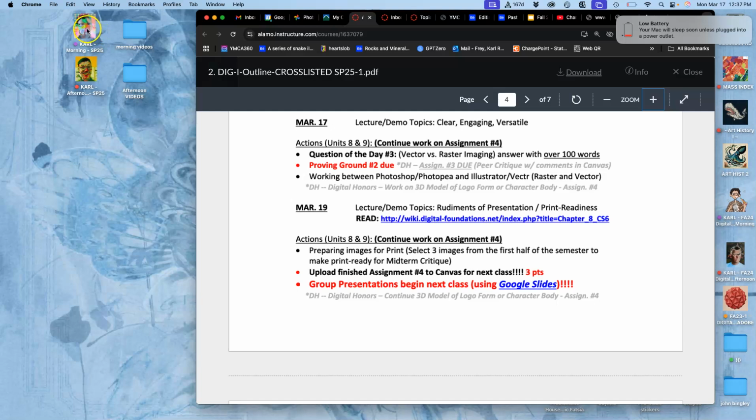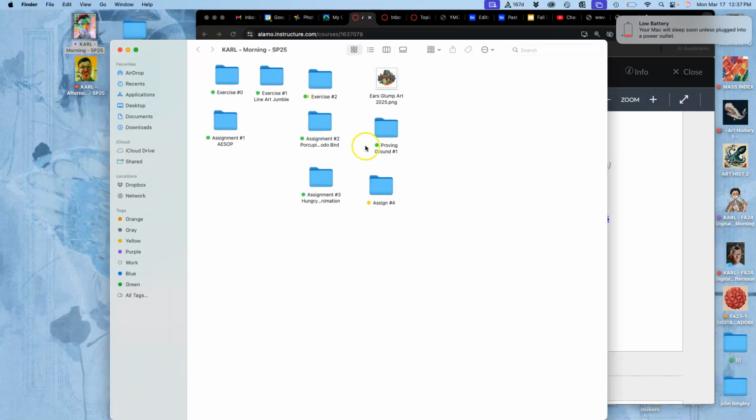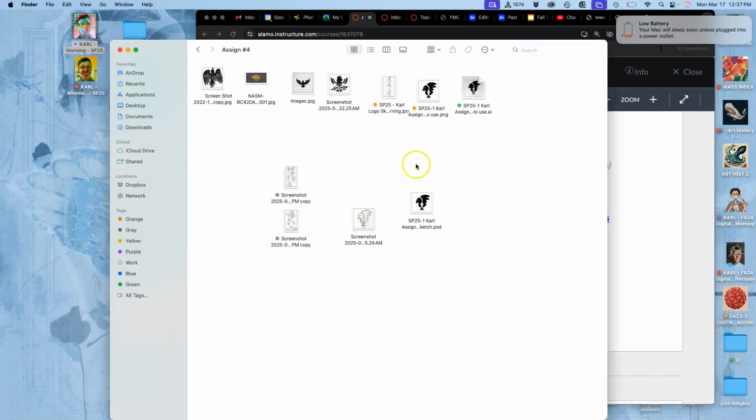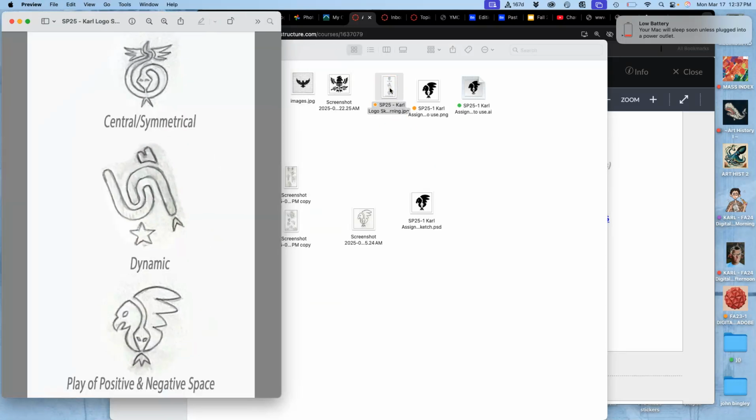So I'm going to show you what I did for the morning class so you can understand this. So my morning sketches for Proving Ground number 2, the theme is a personal patriotic symbol, right? You get to define all aspects of that for yourself. You could also think of it as like a personal coat of arms, but it needs to also work as a clear logo, as just a black shape that reads at any distance. We want it to be clear, engaging, and versatile.